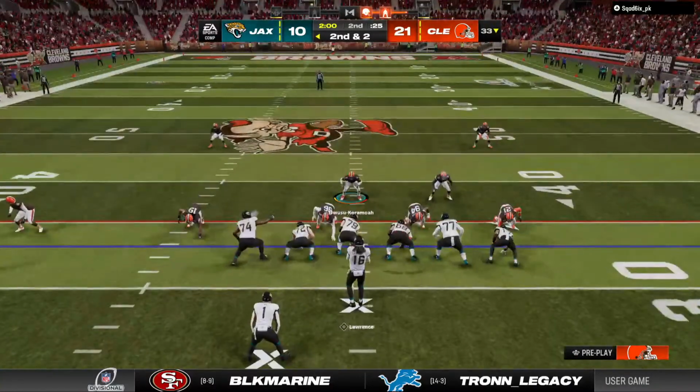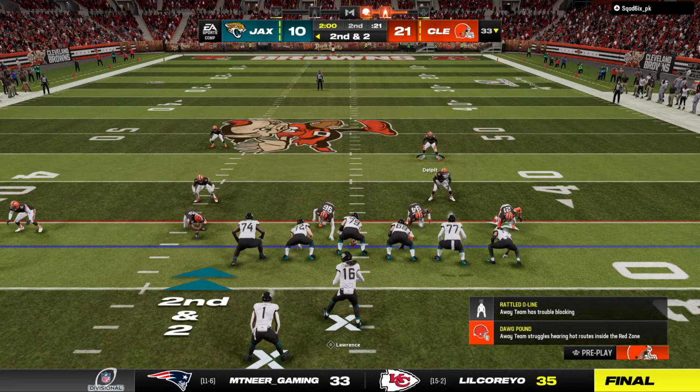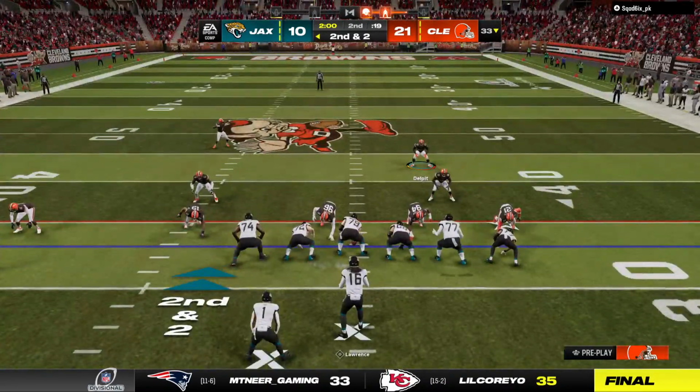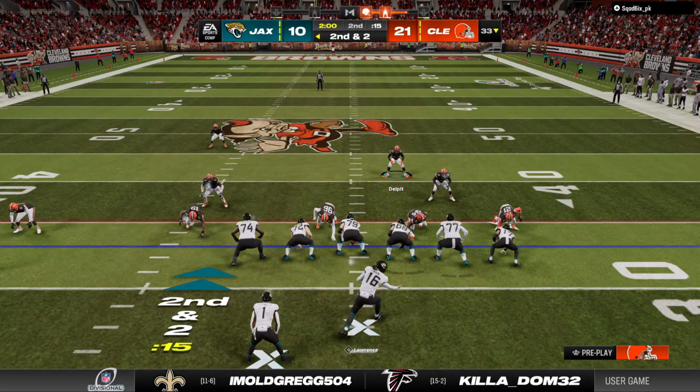From the 33, here's 2nd and 2. Easy. Read 24. Read 54. 11. Agate. Go.